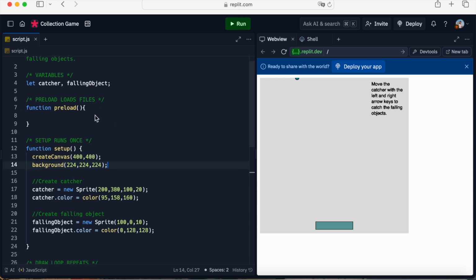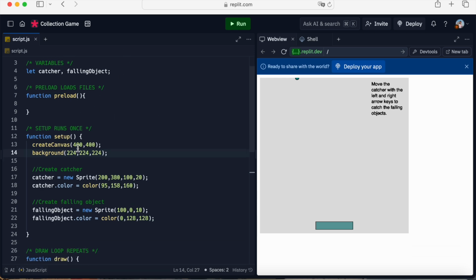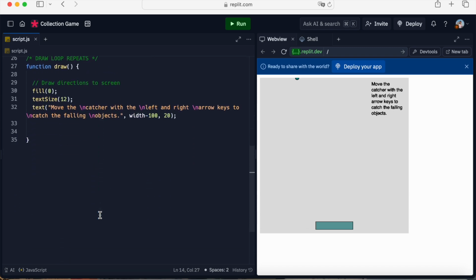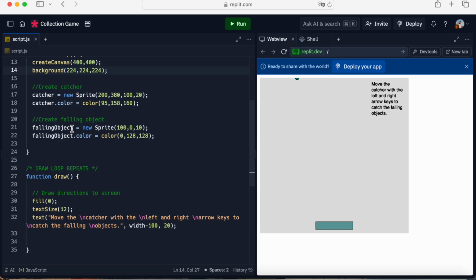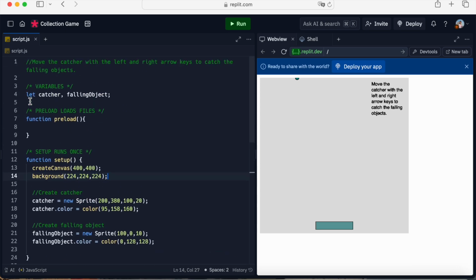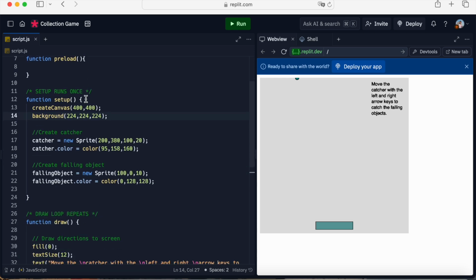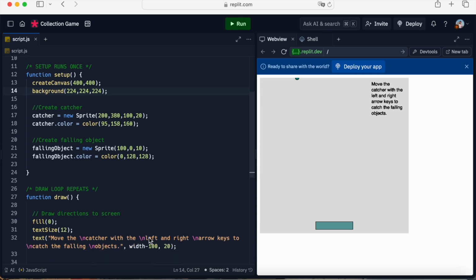So this is the code I already have. You might want to copy this down before we get started if you're following along. So here is a small basis of the code. Let's read through the code. There is a variable called the catcher and its following object. And in the function setup, we created a canvas 400 by 400 with this color background.